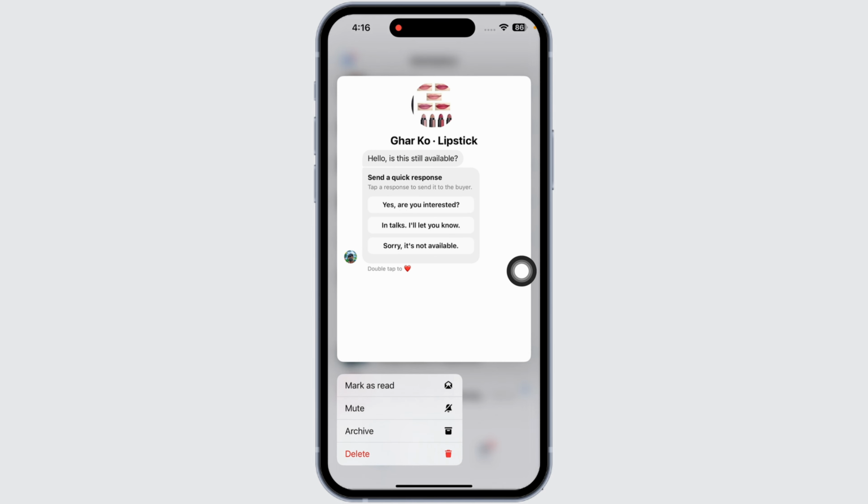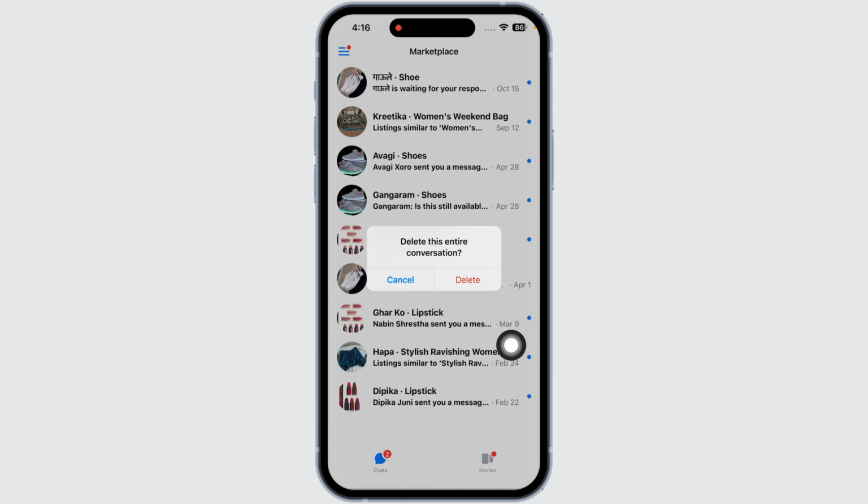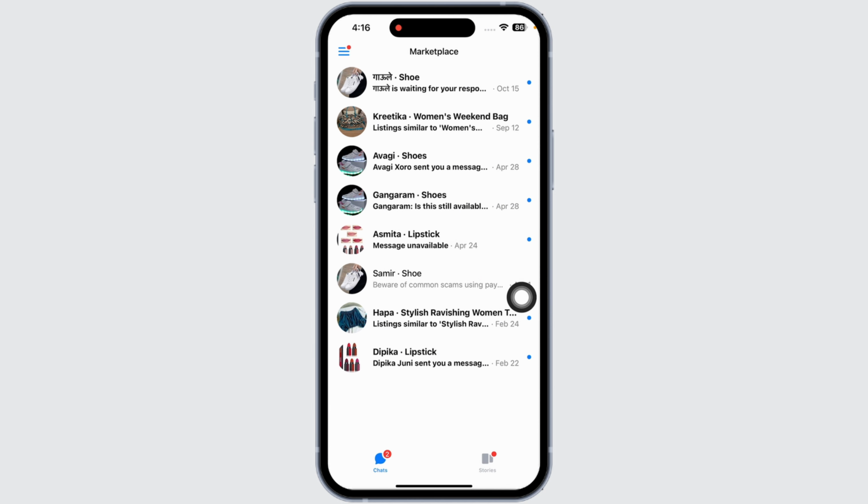Just press and hold on it. Different options will appear. Click on the option of delete. Delete this entire conversation. Click on delete. And just with that, the conversation will be deleted. By applying the same process, you can delete other conversations as well.